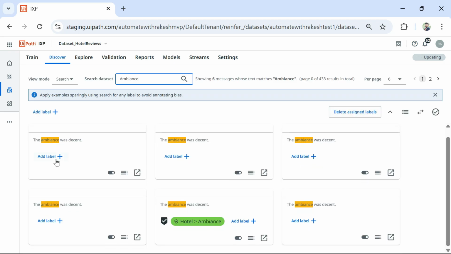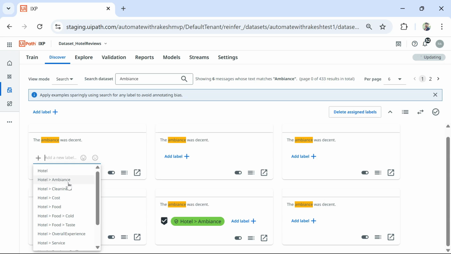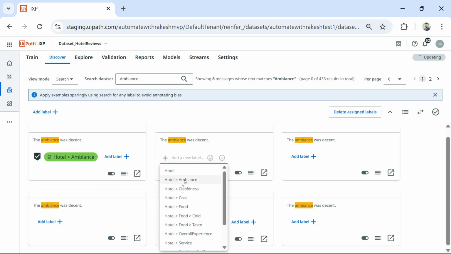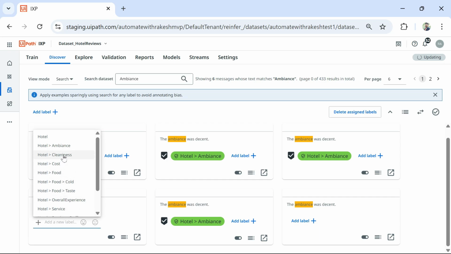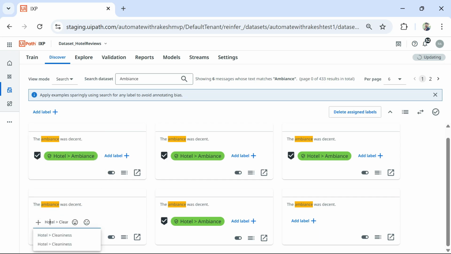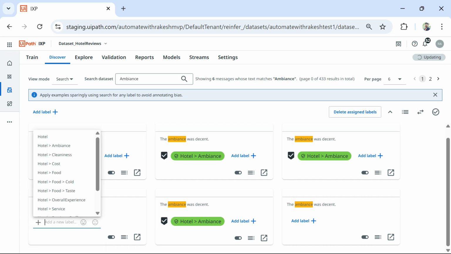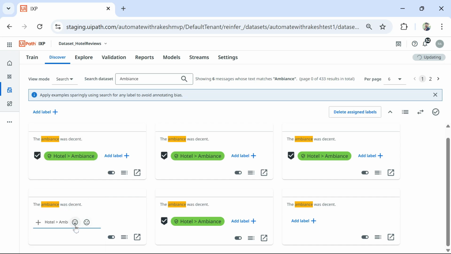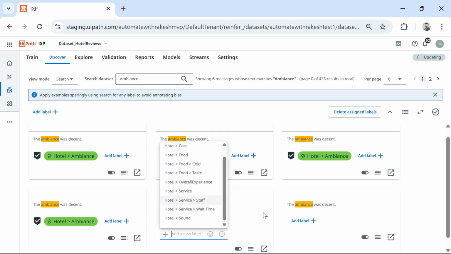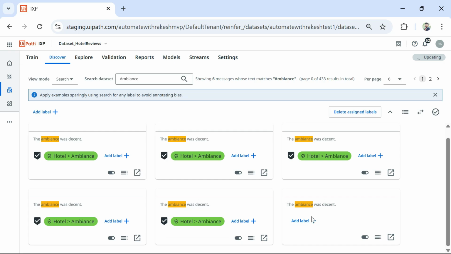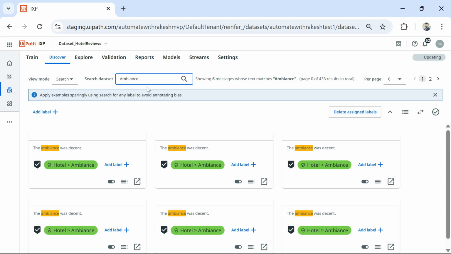Okay, the ambience was decent, so positive. Ambience, positive. Ambience, sorry, delete. Ambience, positive. The ambience was decent. Okay, the ambience was decent, so ambience is positive. I've done it. Now let's see how the score has changed.